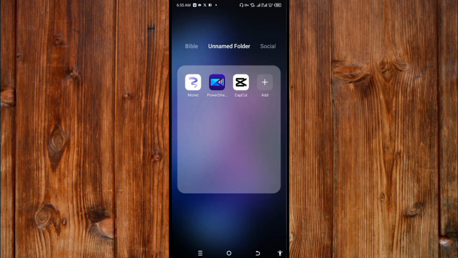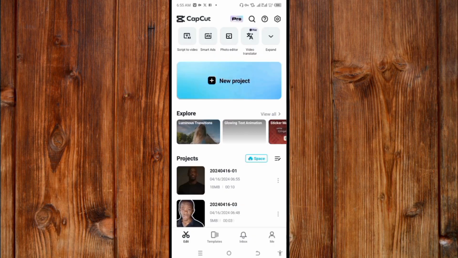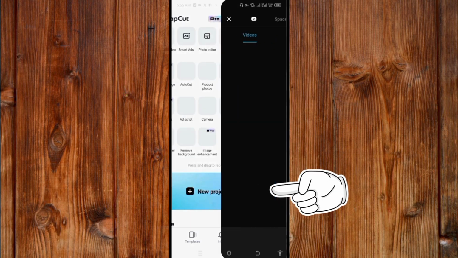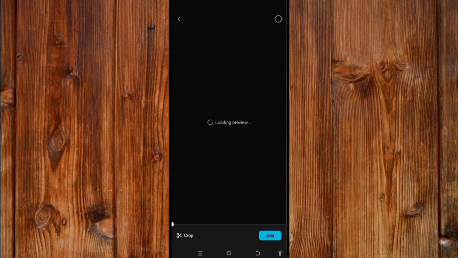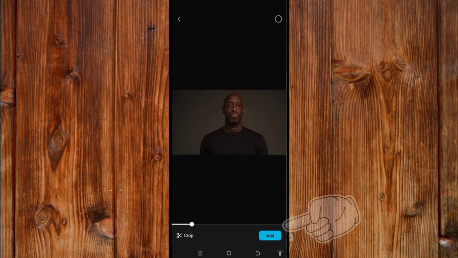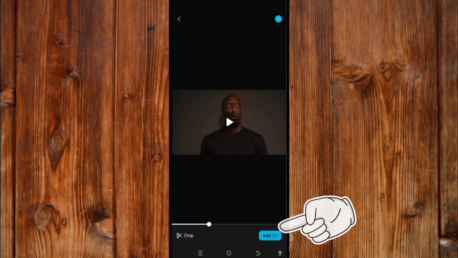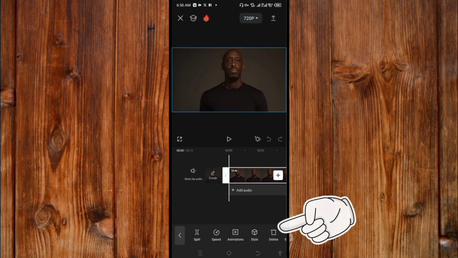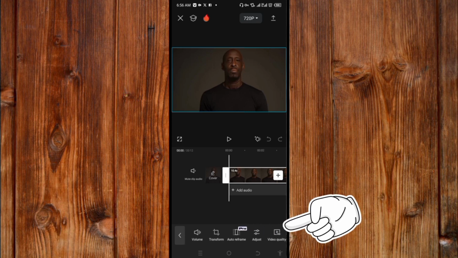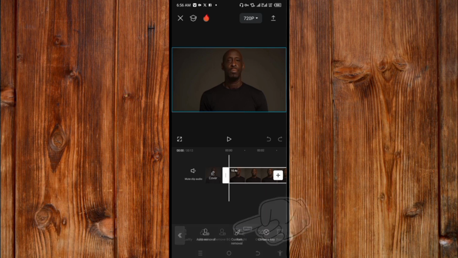Now, open the CapCut app. Here, click on Add Project. Now, select the video you want to remove the background from. Now, click on Add. Now, click on the video. Now, slide till you reach remove BG. Here, remove BG, click on it.